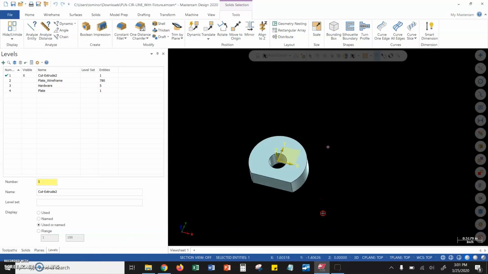Hello everyone. This video covers the basics of CMM alignment. So the basic idea here is we have 6 degrees of freedom. In other words, we have 6 different ways that we can move a part.